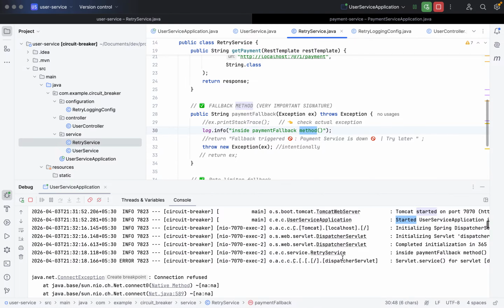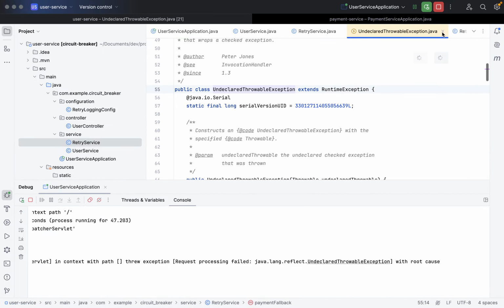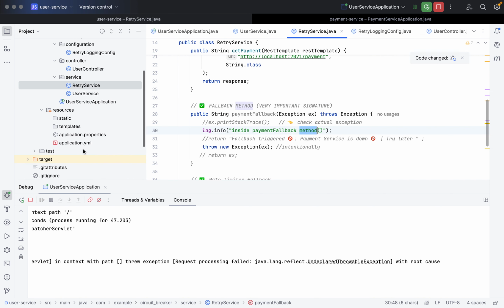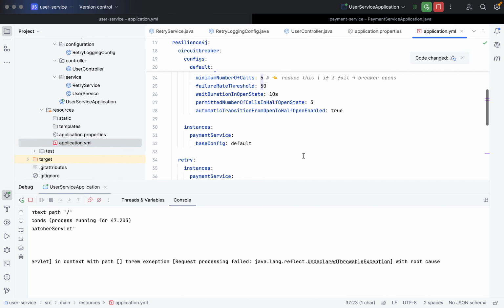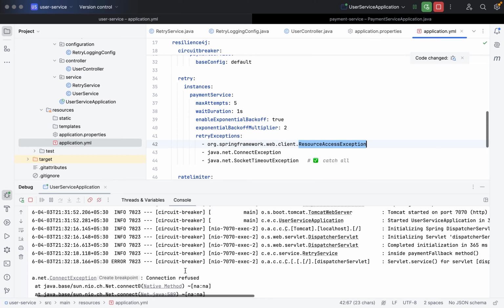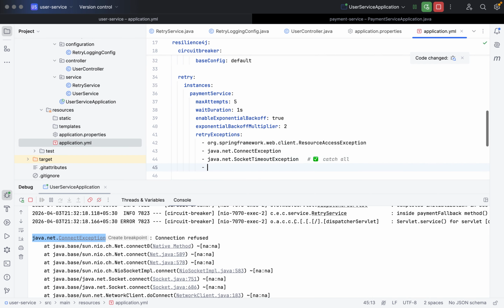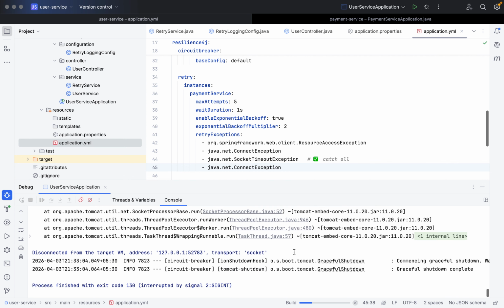What is happening? Connection is refused with root cause unthrowable declared throwable. Actually it is not there in the retry configuration, that's why it is showing here. You can see this exception is not there. ConnectException, java.net.ConnectException, this exception is not there. We need to add this also. Let me add it. A lot of new things are there. Now let me see here. Actually this configuration is important.